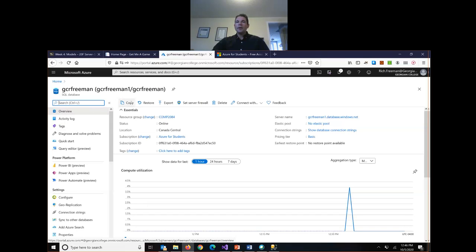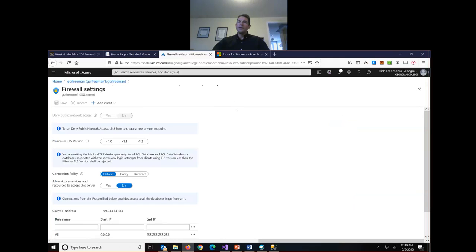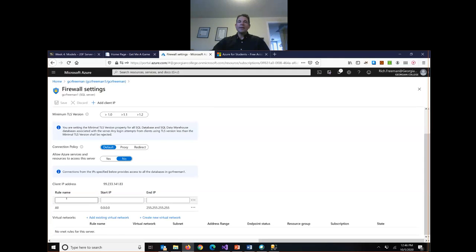And there's a toolbar here in the middle of my screen near the top. Right in the middle, there are 7 buttons on the toolbar. The 4th button in the middle is Set Server Firewall. So you just click that button here that I'm highlighting on my screen. This opens the firewall settings, and I created a rule called all with the start IP of all zeros and the end IP of all 255.